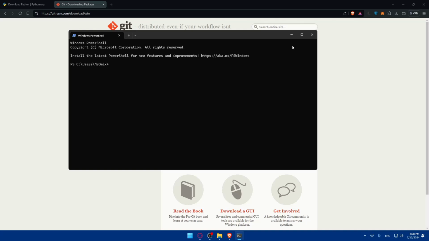So once you're done with all of this, you would like to ensure you have a stable internet connection for downloading the necessary files.